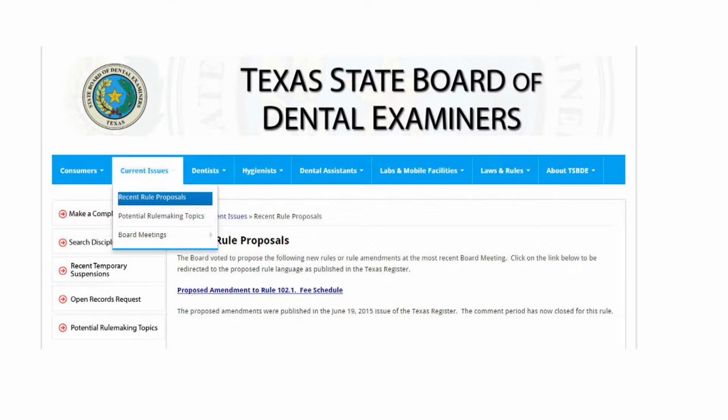When you go to the Texas State Board of Dental Examiners website, you can click the link on the top menu bar for current issues, and you'll see the link for recent rule proposals. This is where you can read about proposed rules and proposed amendments to existing rules.